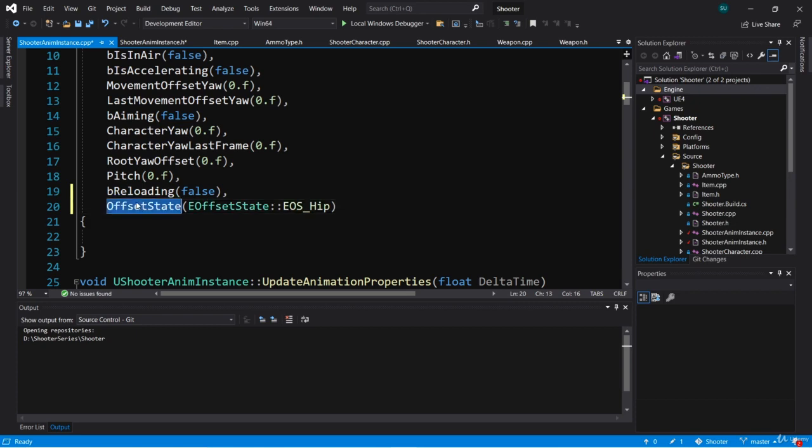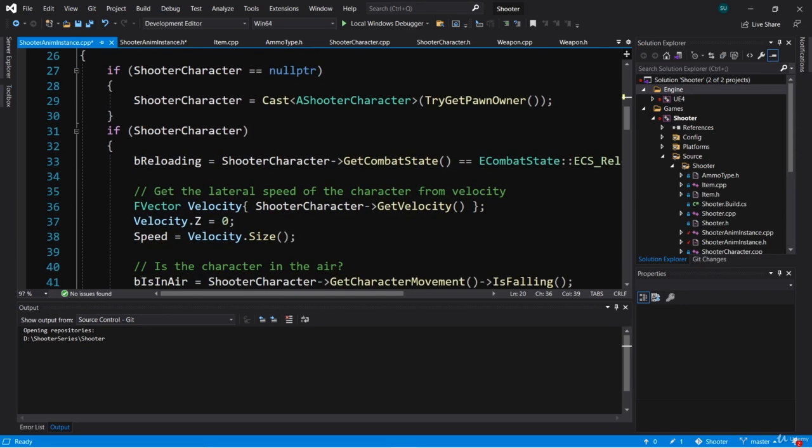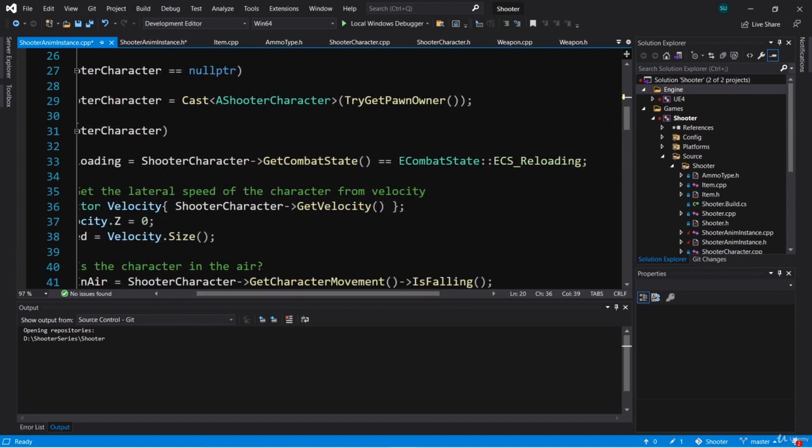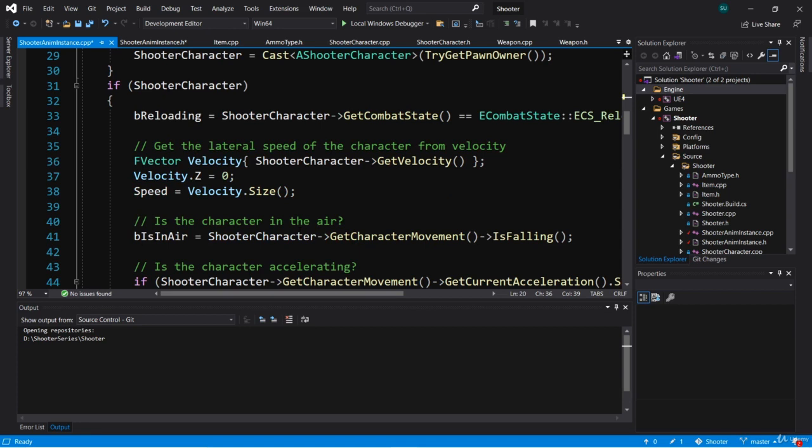Now we need this offset state to be updated. So down here in update animation properties, we have our bReloading Boolean. Now we're setting this based on the shooter character's combat state, so that's good. Now we also have our bIsInAir Boolean. We're getting that based off of our character's movement component IsFalling function. So that leaves our aiming and not aiming states.